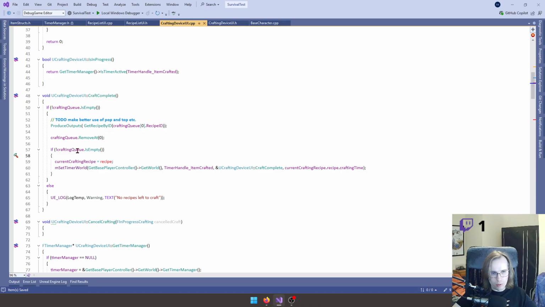And this is where this would end up being get recipe, so it'd actually be this. And this would be this here. So that'll produce the outputs. That'll get the next recipe, set the timer. Okay, good to go.